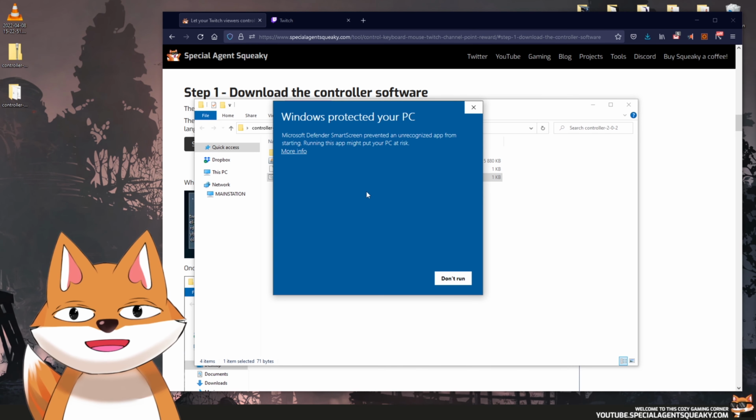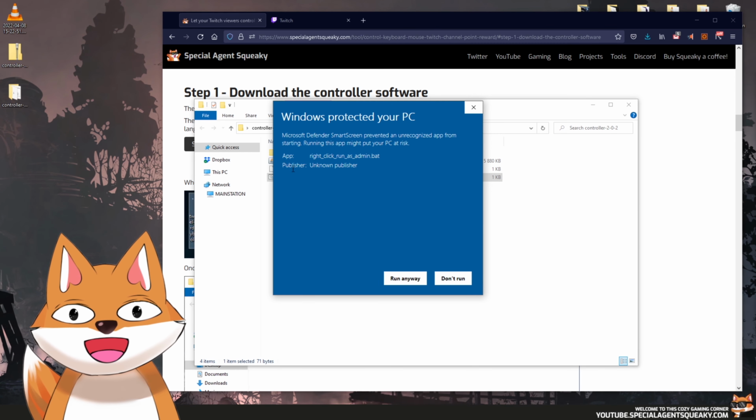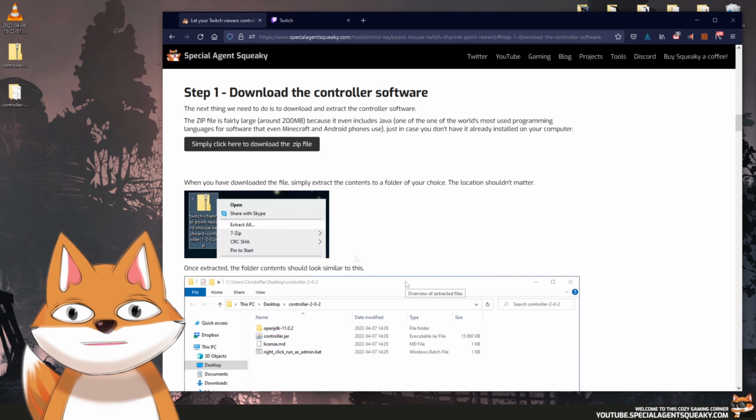So you'll probably see a Windows Defender warning here, but to bypass this, just press more information and then run anyway.